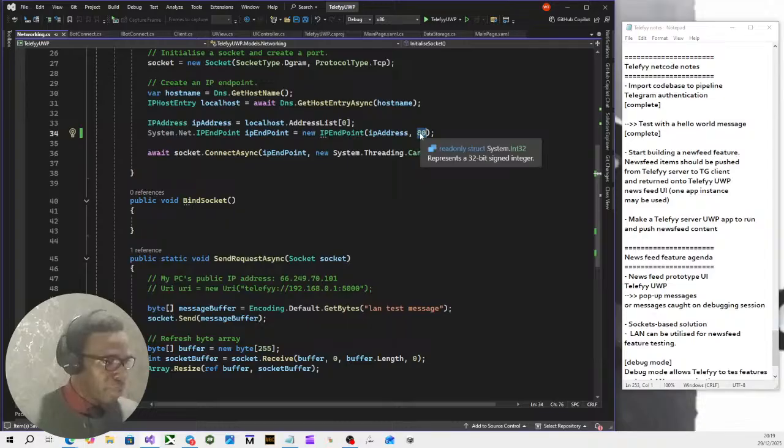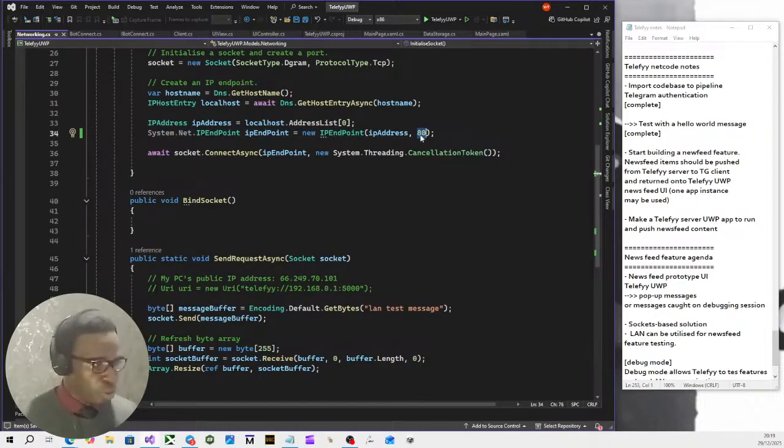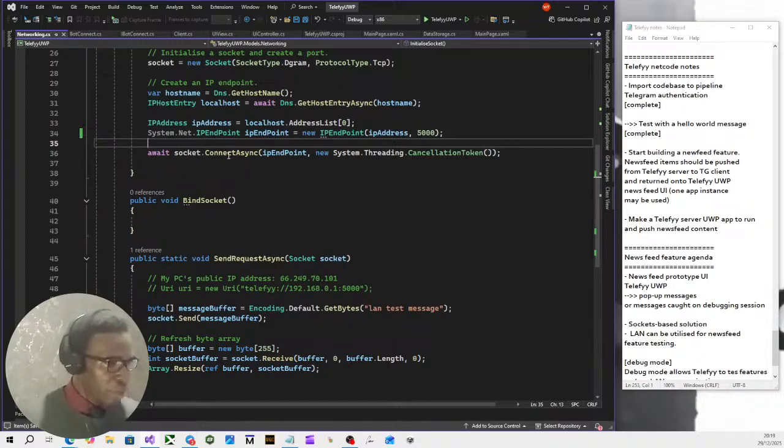So in a development test environment, I would stay away from port 80. I think that's the port, but I'm going to go back to 5,000. I want to actually search that, maybe later if I don't forget. I think it's port 80. And I'm calling connect async.